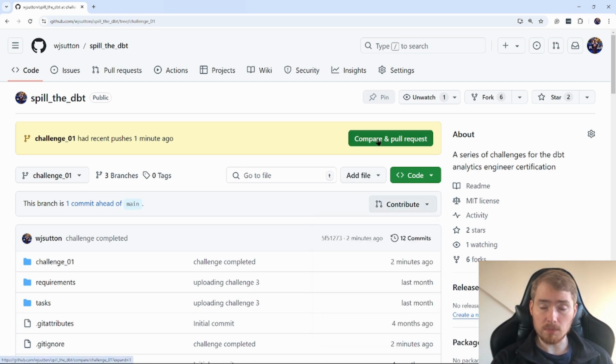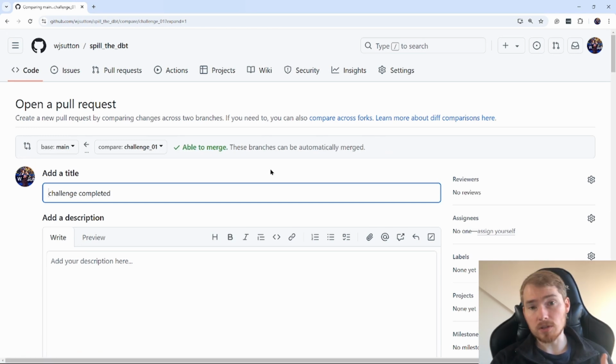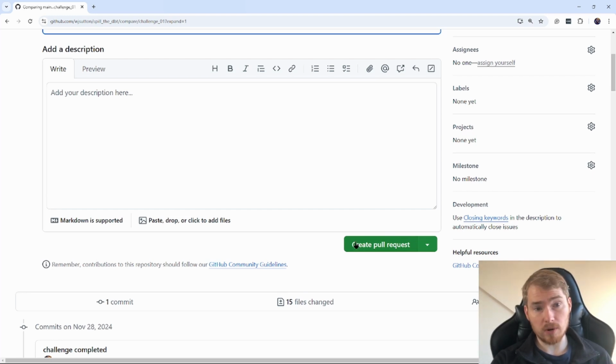But what you want to do, compare and pull request. So this is going to port the code that you've created, the dbt project you've built, over to the main branch. That means it's available for everyone to see the work you've done. So you can write a description, create a pull request. You will then accept it because you are the author of your own repository, and that way that work can be shared.